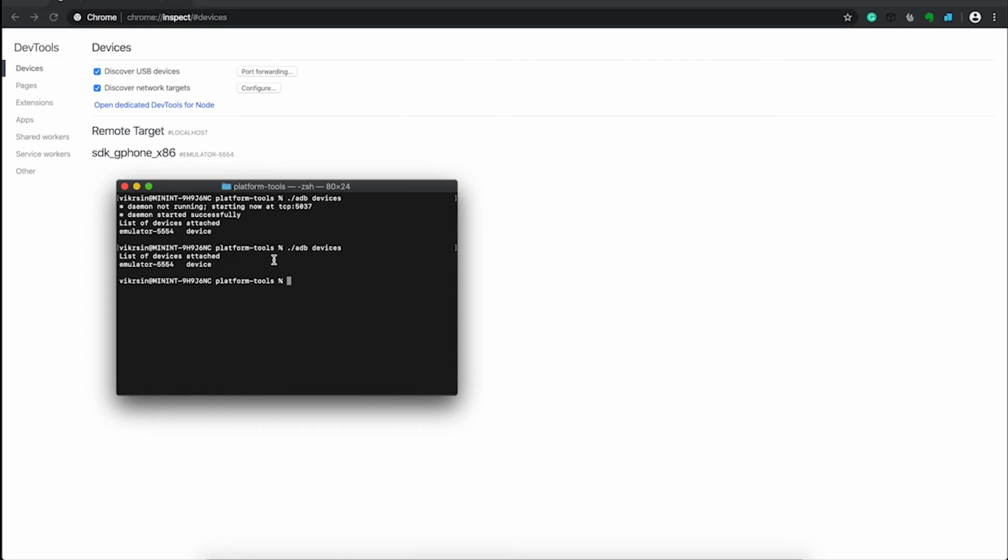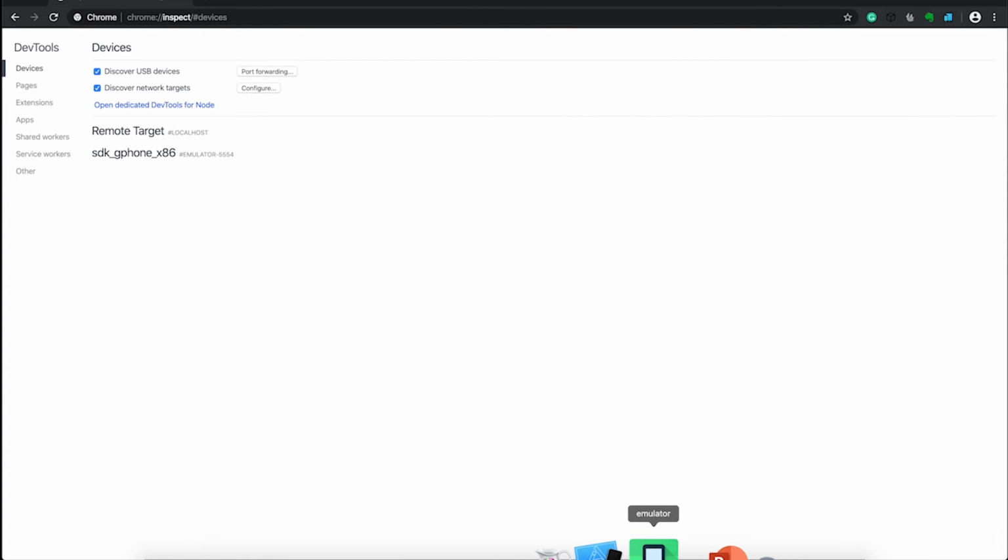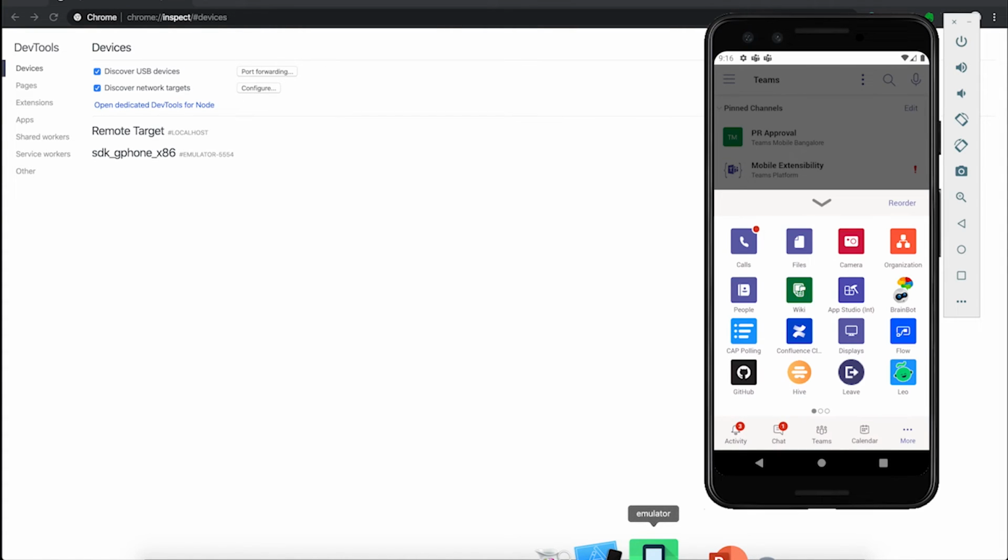Right now, you know that there is a simulator which is up and running, and your ADB server is able to connect to it. So when you go to Chrome Inspect devices, if you're not seeing a device or emulator running over there, definitely make sure that you run the ADB command, which will bring it up. Once it is done, your Chrome is able to go ahead and check this out.